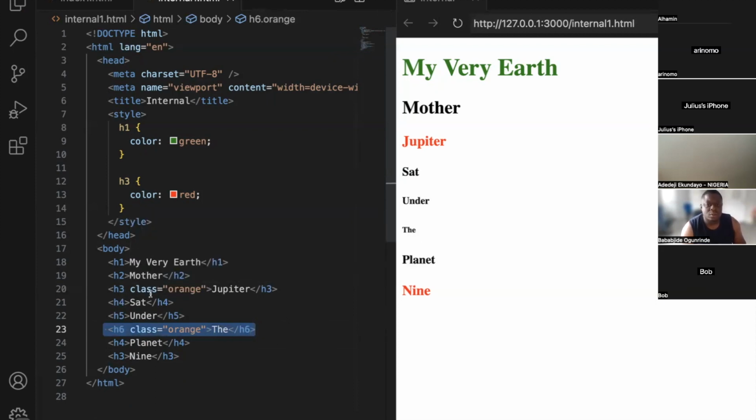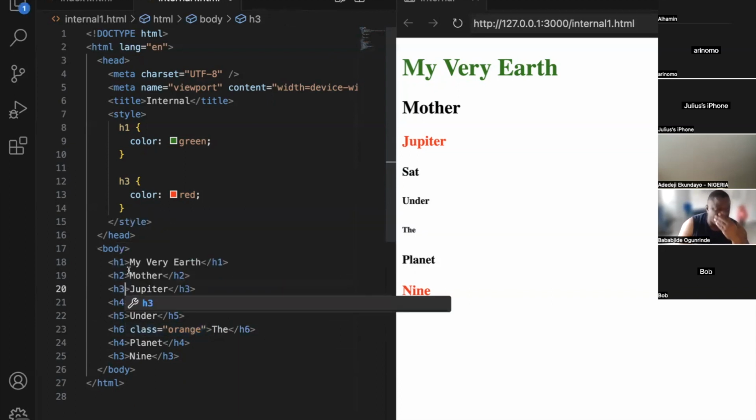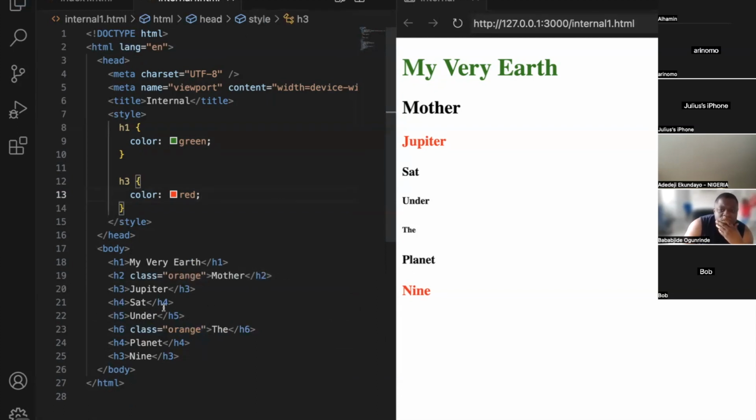Let me not use H3 because I already styled H3 before; let me use another element. Let me use the H2. So let's put it on the H2 so that we don't have contradictory things. Yeah. So we want to style both the H2 and the H6 to have the same style.